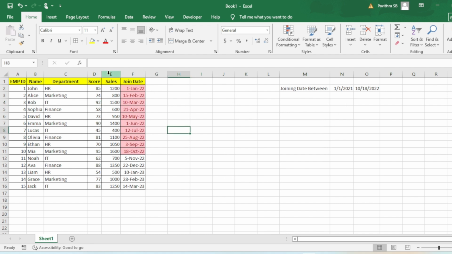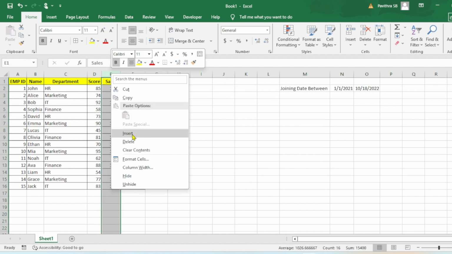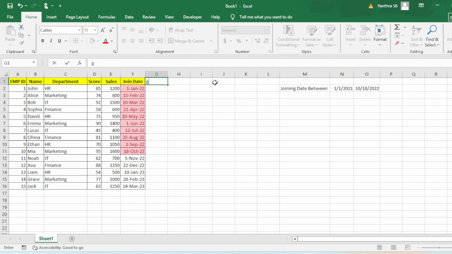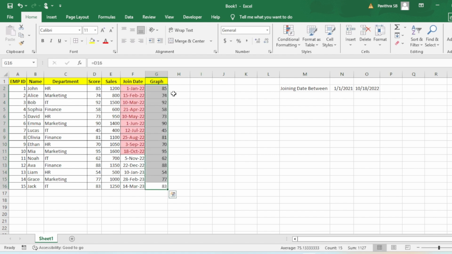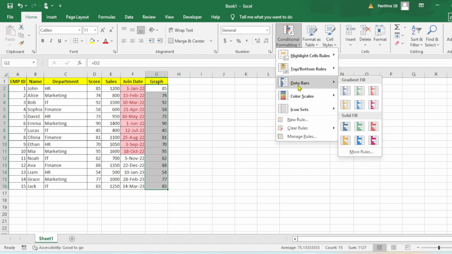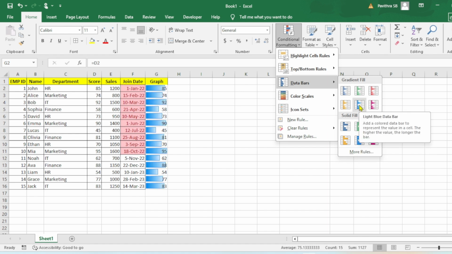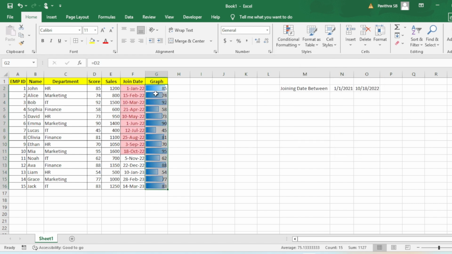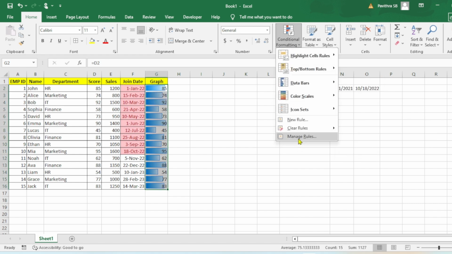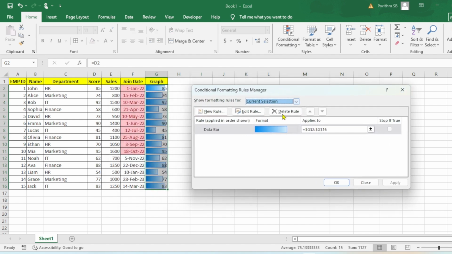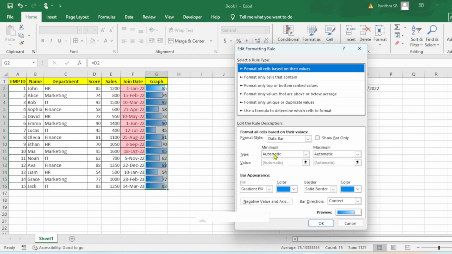The last thing we can do is insert a column here, or somewhere else, for a graph, just equals and select the score. We can add graphs here: select this data, go to conditional formatting. You can see a lot of options here. Data bars: you select any bar, any color. Let me select blue. Automatically it has picked. So I can go to conditional formatting again, manage rules. This is already taken. I'll select this, edit rule.